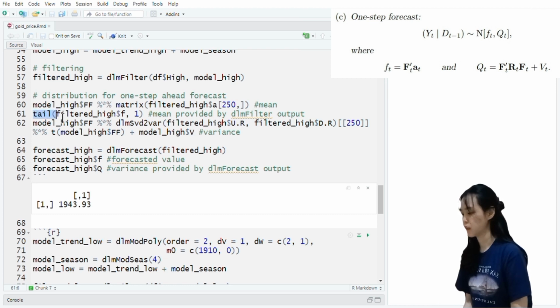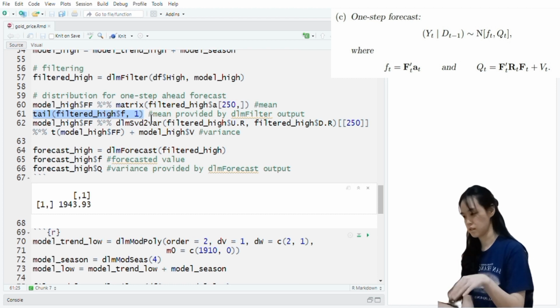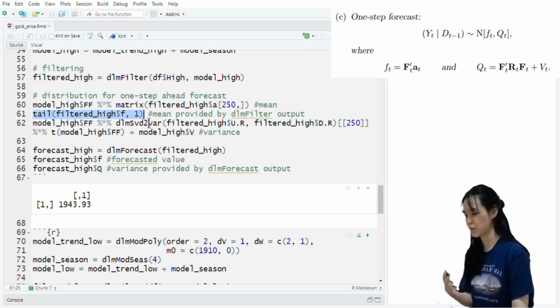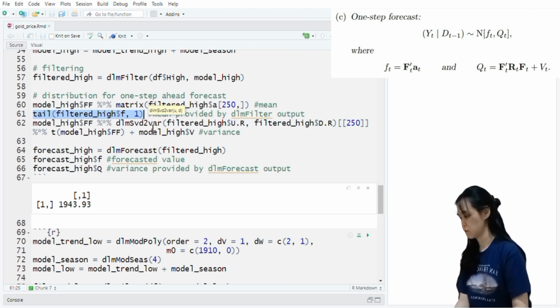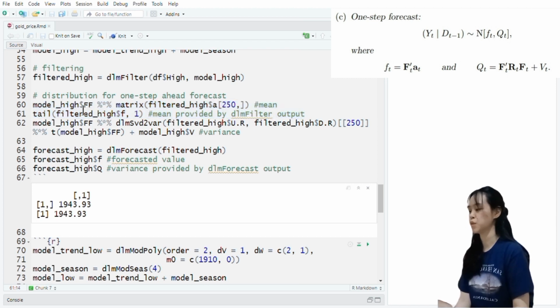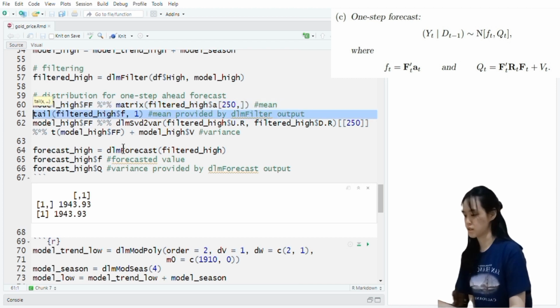But DLM filter also outputs this for our convenience, and it's stored in the f component here. Since we only want the last value, the 250th value, we take the last value here. I'm going to run these 2 lines to compare. As you can see, they are exactly the same. So I just want to show you that based on the mathematical equation we learned from our textbook, we can calculate it manually, but the DLM package has also provided it for us.